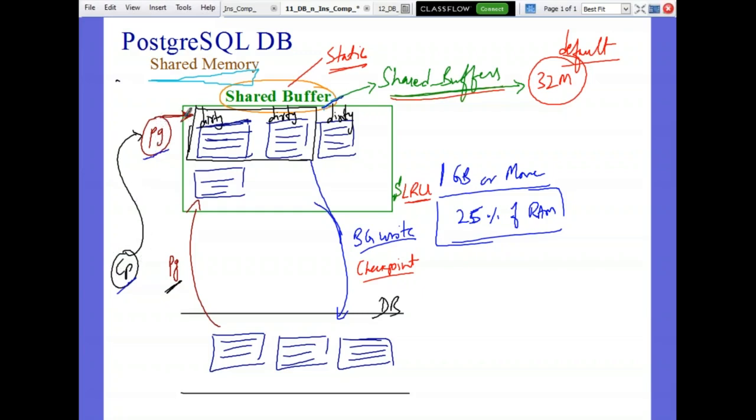The PG process has to modify the data based on the request given by the client process. But before modifying anything, it writes to the WAL buffer. We'll see that later. Now it has to write, and whenever it has to write the data, that data must exist in your shared buffer.